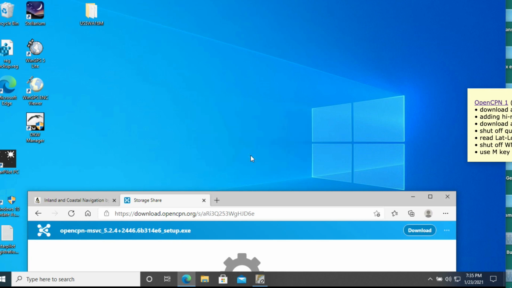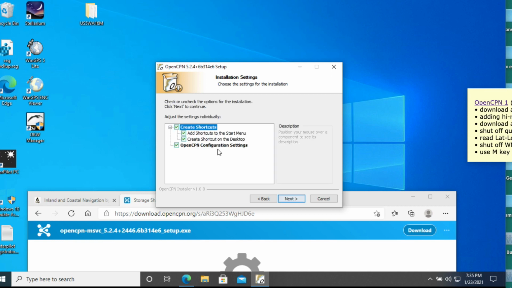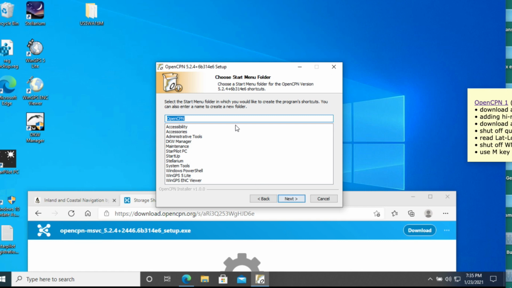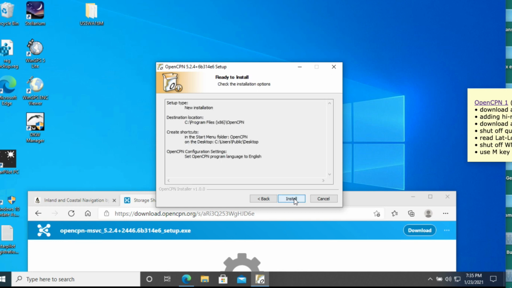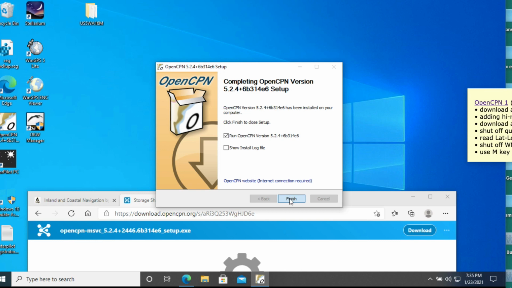It doesn't come forward. Okay, so you say okay, and then say okay again, and all these defaults are perfectly okay. That's where it should go, and all of this is okay. Everything is standard there, so just go ahead and say okay to everything. And then let's install that. Okay, finished.